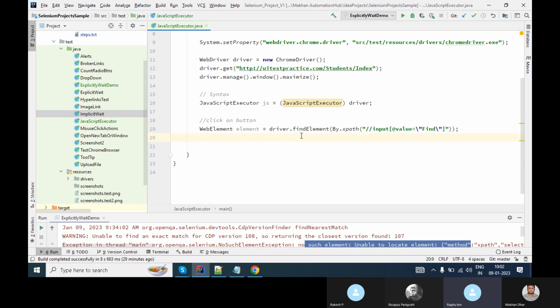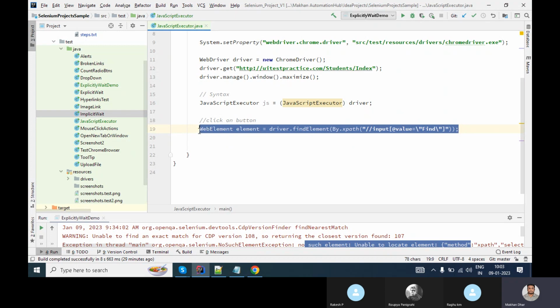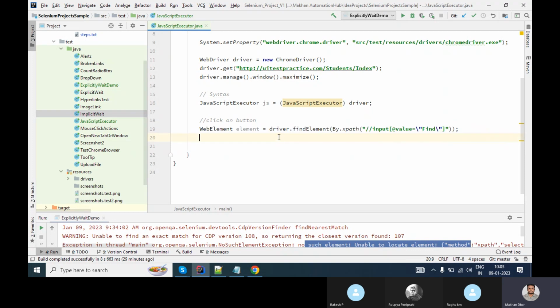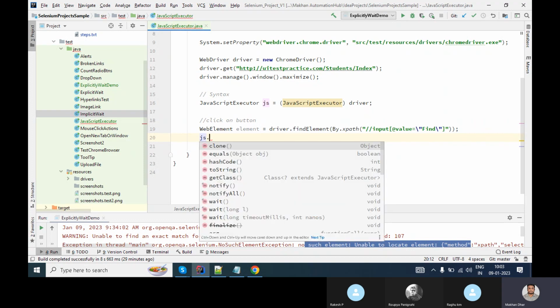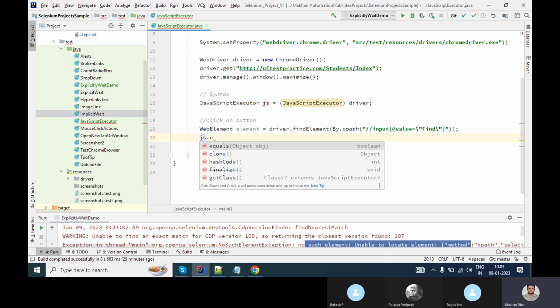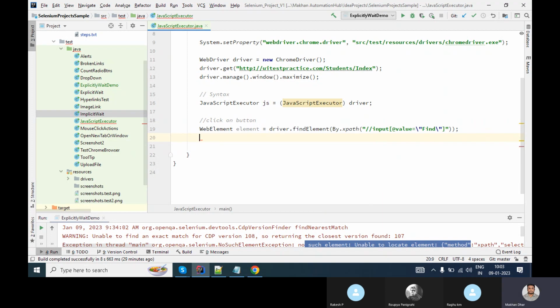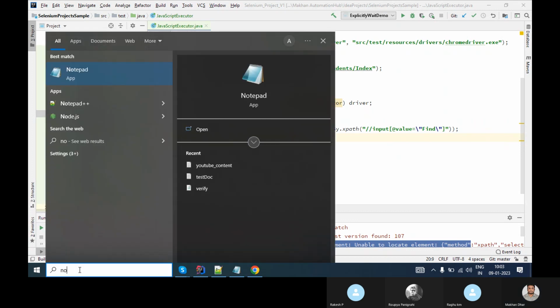Now, for clicking, anything we are writing here till now is from a Selenium point of view or Java point of view, right? Now we have to write a few things. So JS is also our object, right? We have to create it. Let me open my notepad. I have already kept it. I will show you.